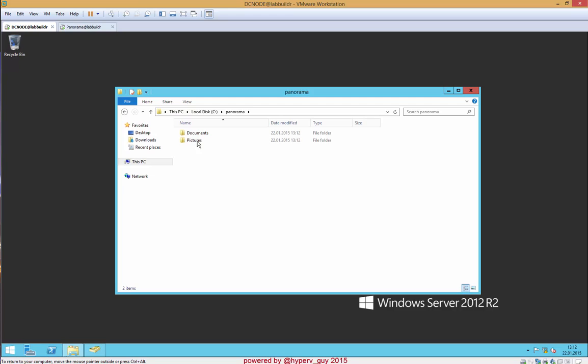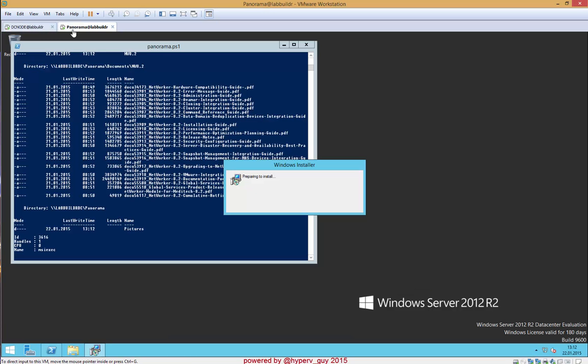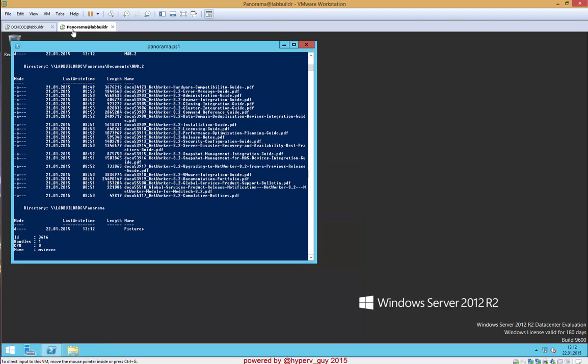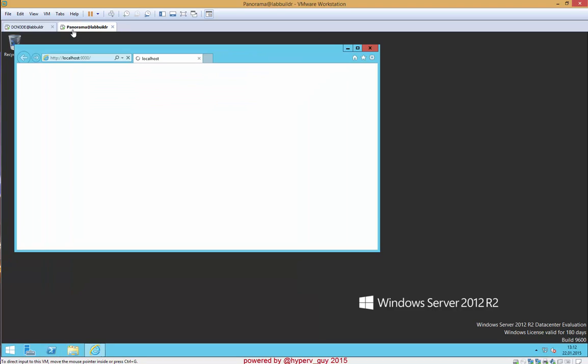We can have a look at the domain controller and see here the share is populated with the documents and pictures folder structure and all the Networker documents I had in my attachments. So just bear with me a few seconds. So the policies, the Windows configure Syncplicity Panorama. This will be done shortly. And now we are set and done, and Internet Explorer should launch the configuration page.